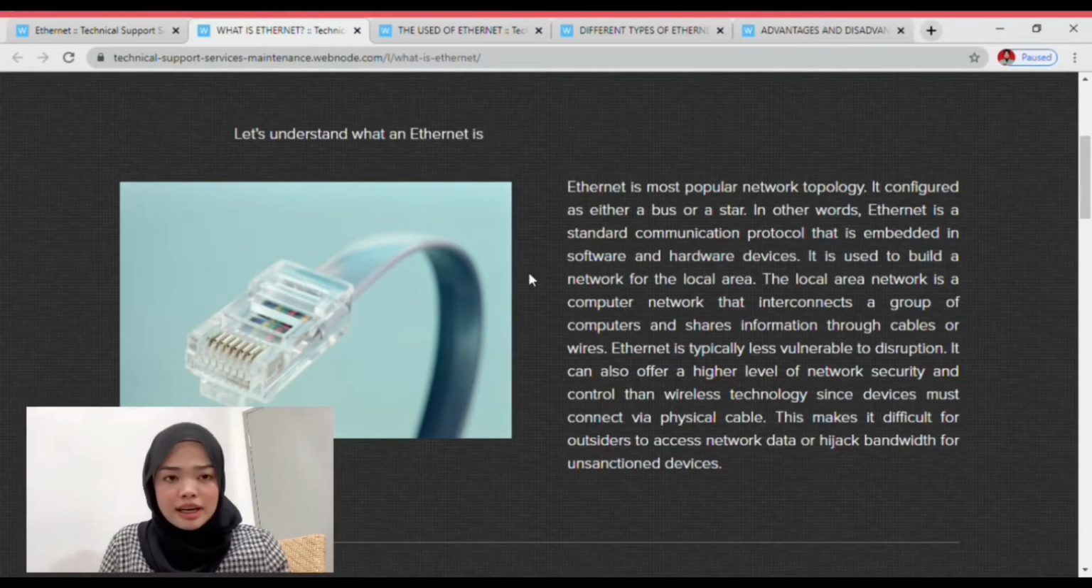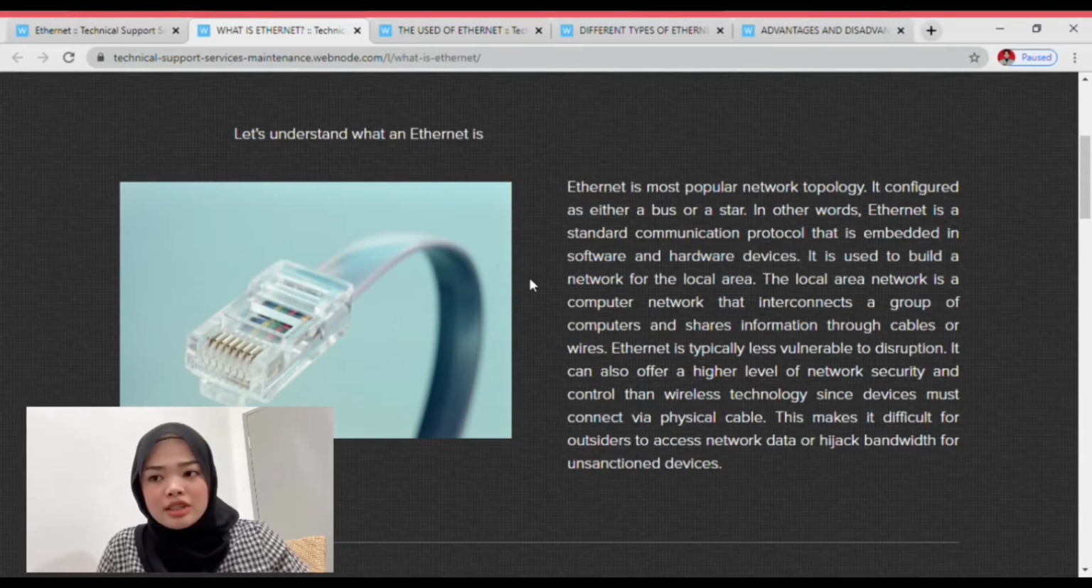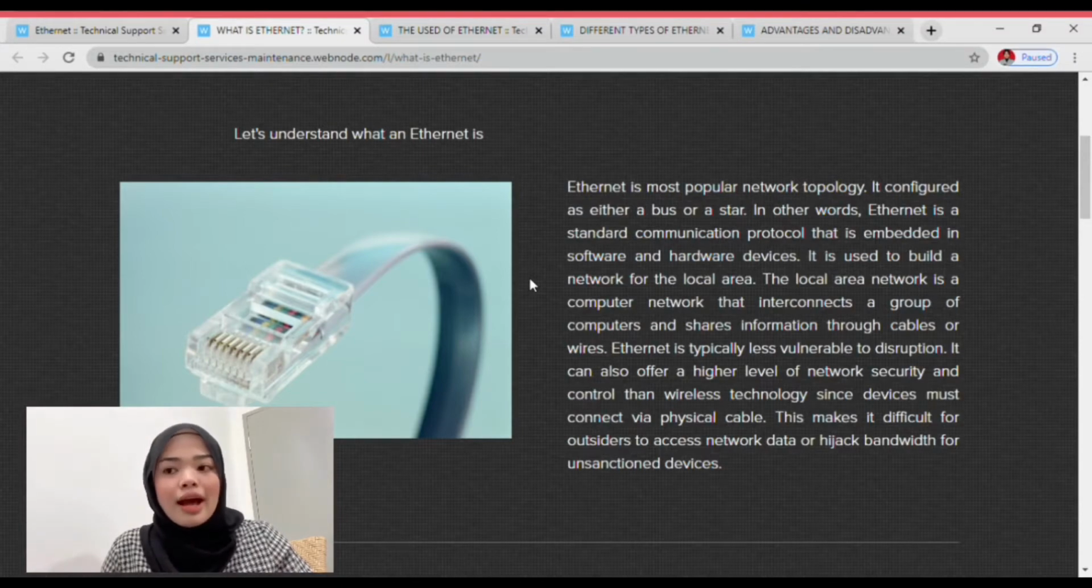The local area network is a computer network that interconnects a group of computers and shares information through cables or wires. Ethernet is typically less vulnerable to disruption. It can also offer a higher level of network security and control than wireless technology, since devices must connect via physical cable. This makes it difficult for outsiders to access network data or hijack bandwidth for unsanctioned devices.